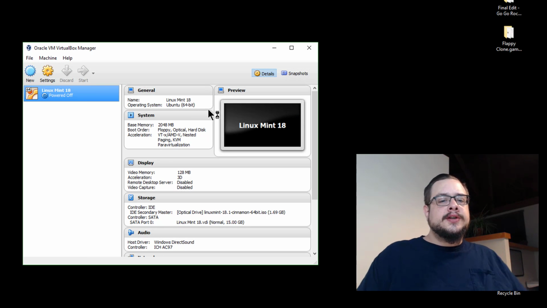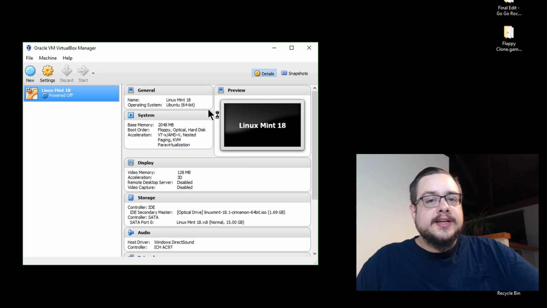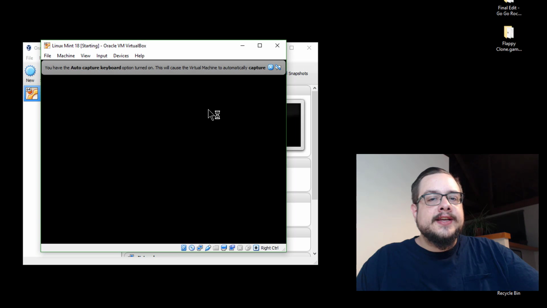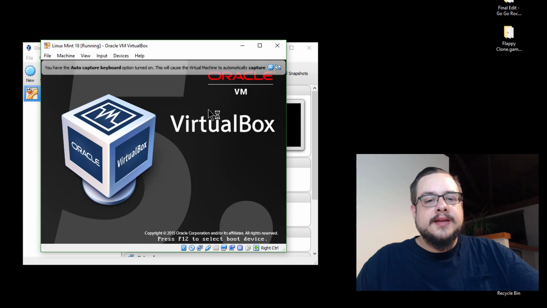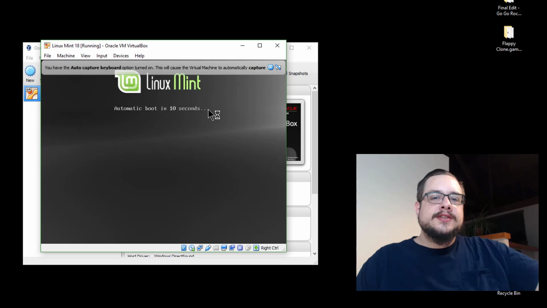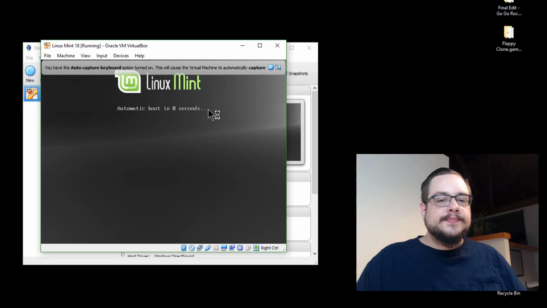Now you want to make sure that you do give it more than 10 gigs, because if you just give it the exact 10 gigs, I believe Linux Mint needs like 10.15 or something, so it's not enough to run the system on.